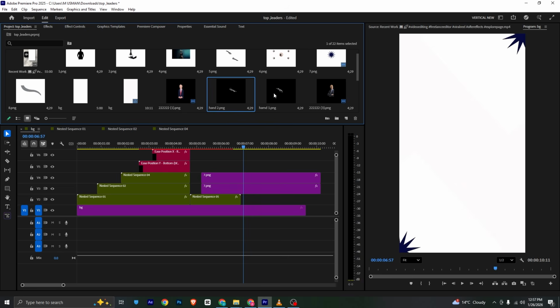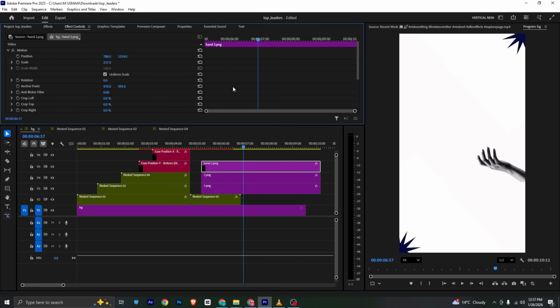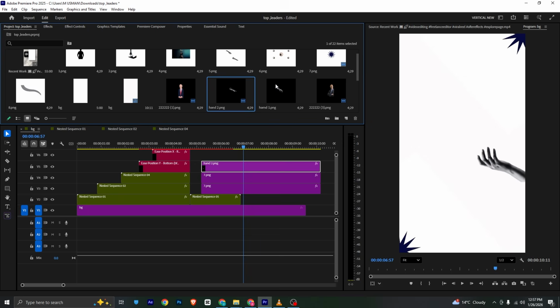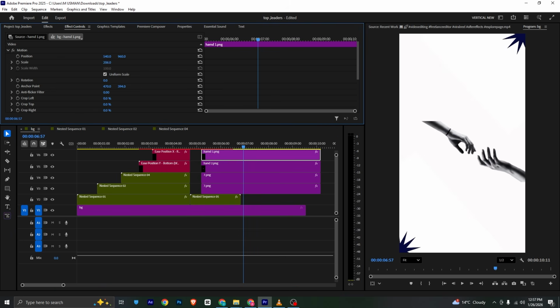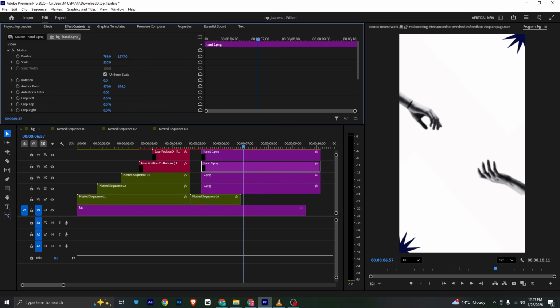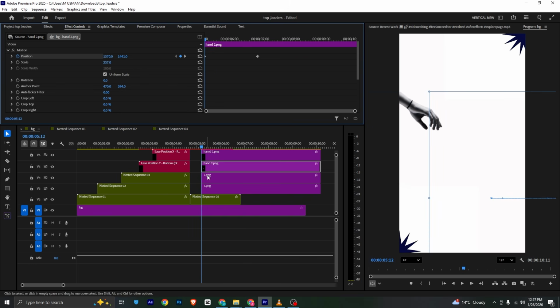So now I will bring this, so the one hand is here and the other hand is here. So I will go to effects controls and make it bigger, and I will paste it right here. For this one too, I will make it like this. Now I will hit on position keyframe for this and move it out of the frame. And for this one too, I will hit position keyframe.